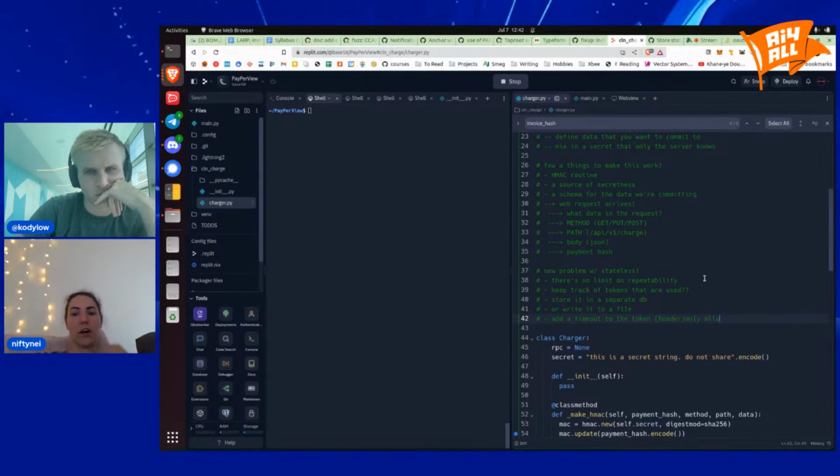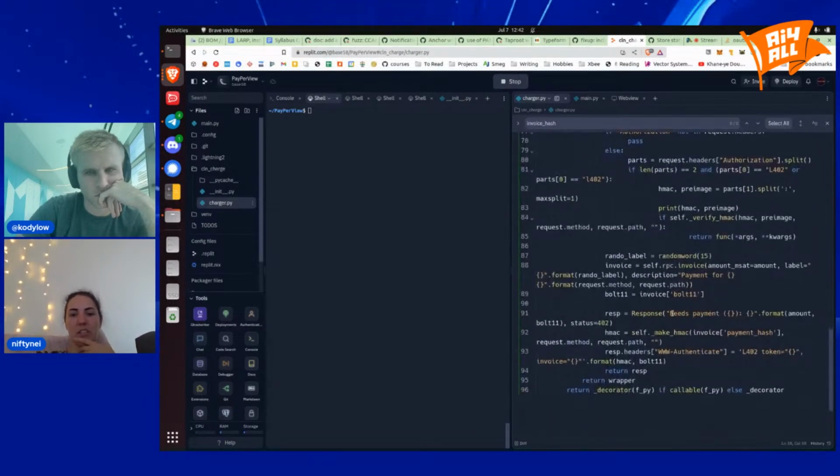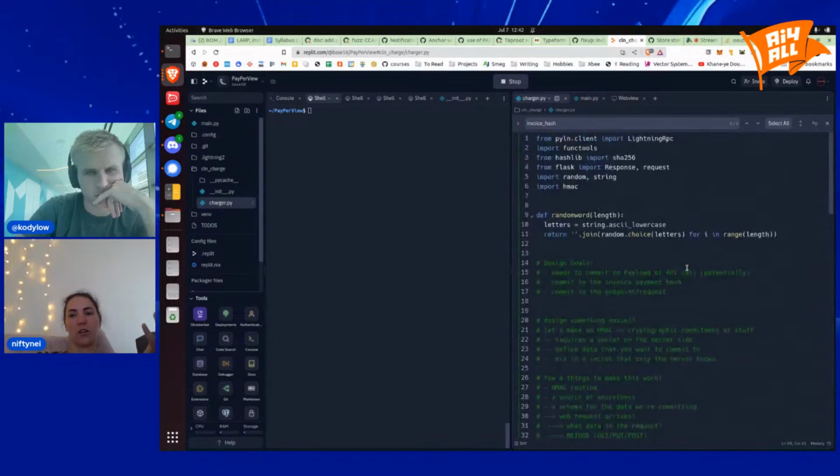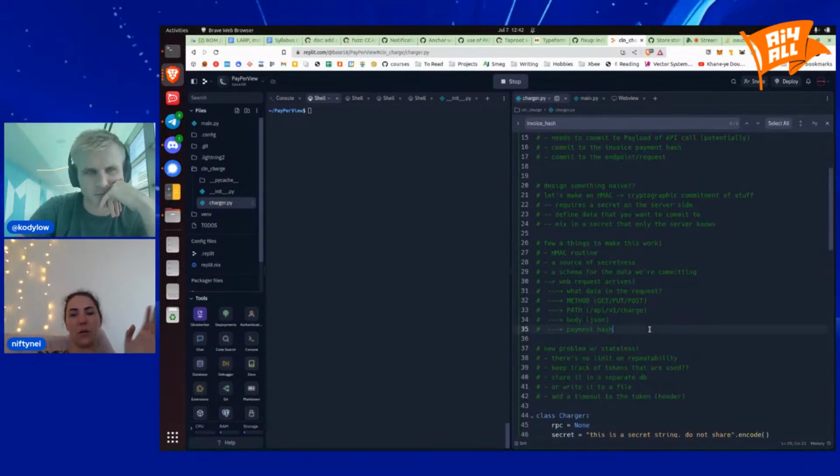What you do get away from, and I think the important thing is we never had to go back. You don't really see it here, but there's only one time you need to call Core Lightning, and that's when you're creating an invoice. After the invoice is created, you never have to talk to Core Lightning ever again, right? And that's kind of the benefit of doing the HMAC commitment stuff.